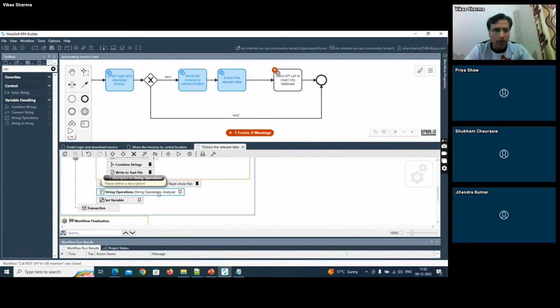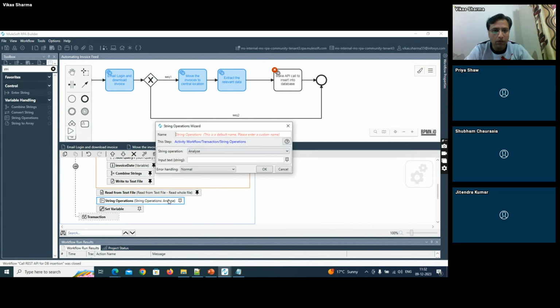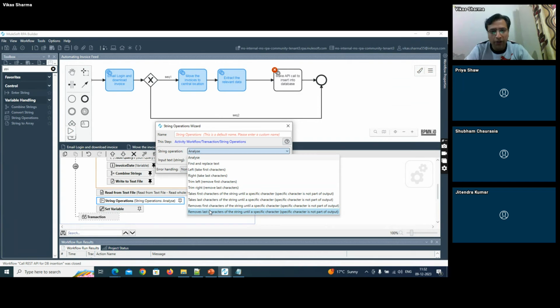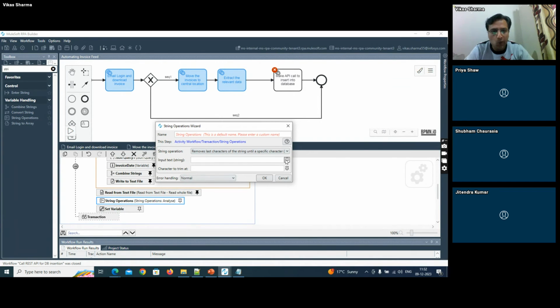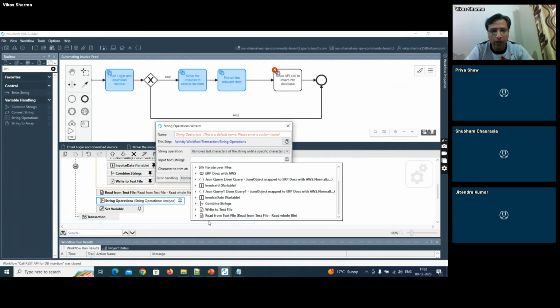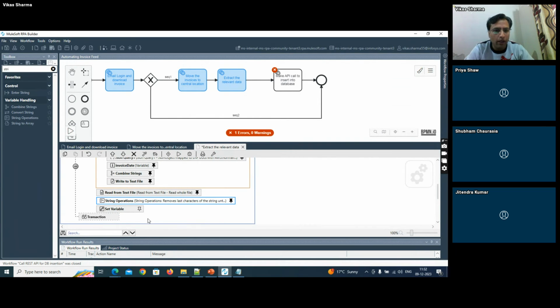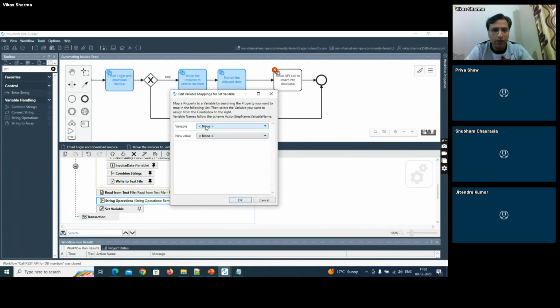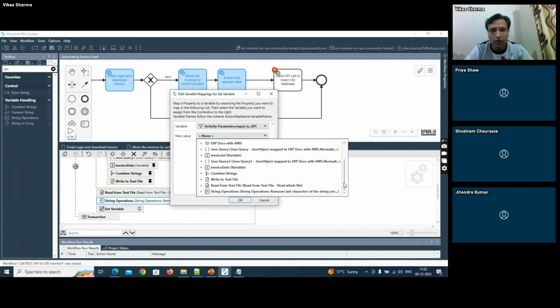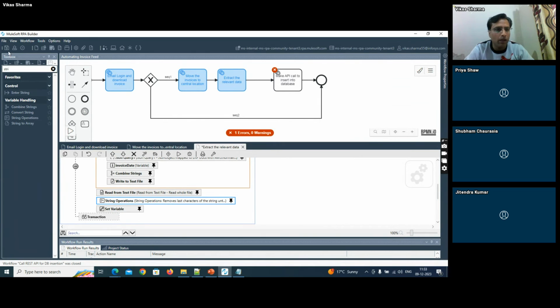In the string operations, I can just remove the last character. What is the input string? The input string will be what I have read from the file, the read text, and I'll just remove the last comma. That's it. And in the set variable, I'll go to the input to API, and the variable will be the string operation result. Okay, fine. So we are good over here.